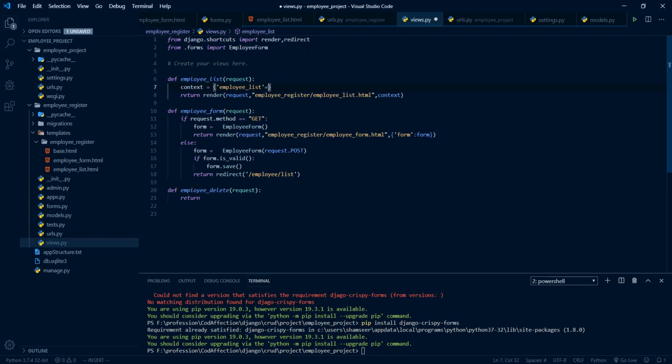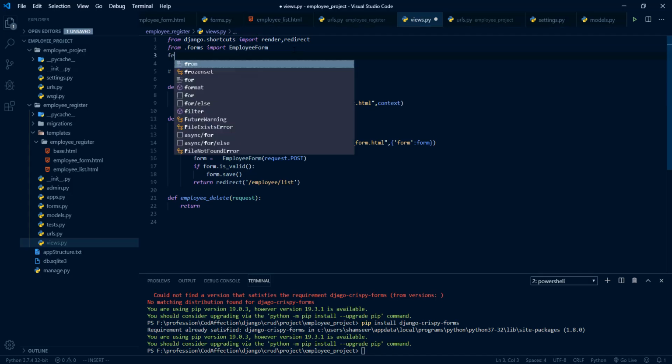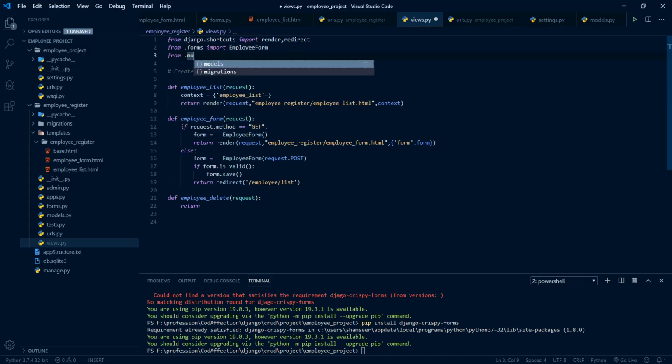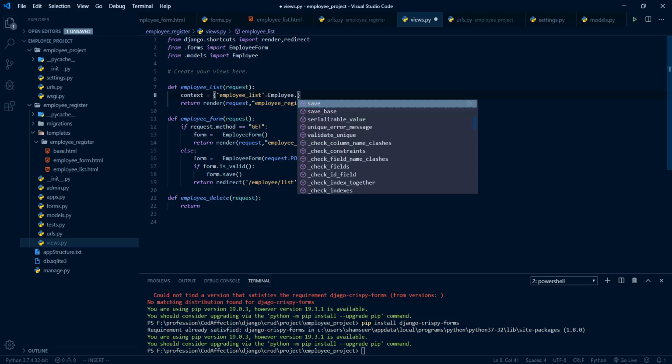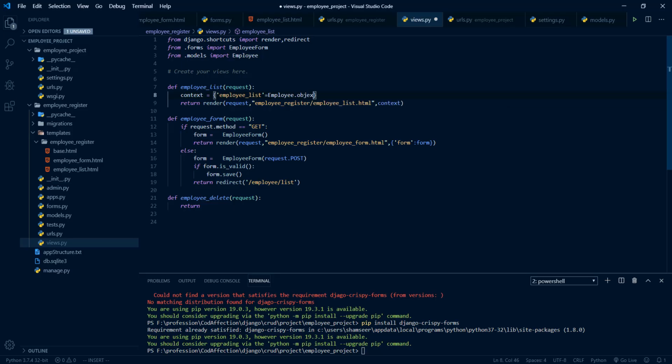So first of all, let's import that here. From dot models, we have to import the Employee class. Here we just need to do this, Employee.objects.all function can be called. So inside this property employee underscore list, we will have all of the records that we have inserted into the employee table. And we have said that inside this context variable, the same is passed as a third parameter here.